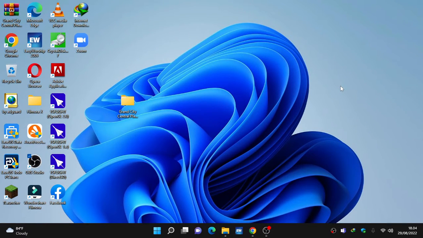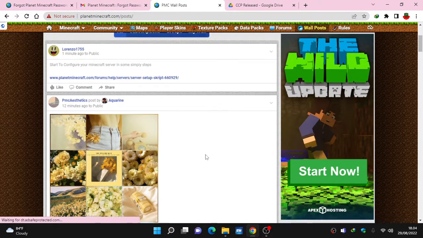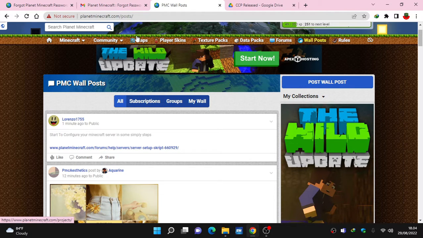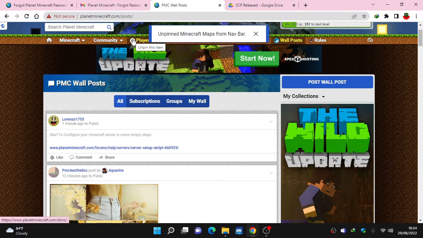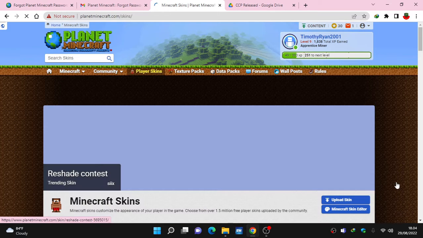Today I'm going to show you how to add a map into Planet Minecraft. Right here I've got the website on the Planet Minecraft wall post, and today we're going to show you how to upload. So what we're going to do is upload your map right here. Like your map, not player, but go into map. Go into your maps right here on my Planet Minecraft website.